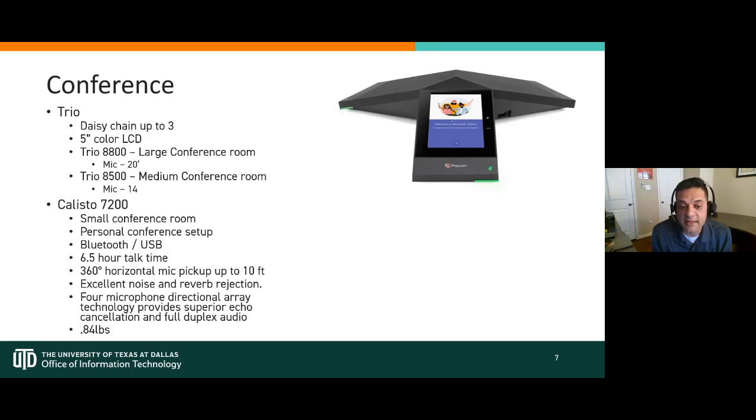So, if you need to huddle around somebody's desk or something like that, these are great devices for that. They have a 360-degree horizontal mic pickup up to 10 feet, so 10 feet on all sides. It's pretty cool. Excellent noise and reverb rejection, meaning that if there are other noises going on around it, you know what? I have one. I don't know why I didn't think of that to begin with.